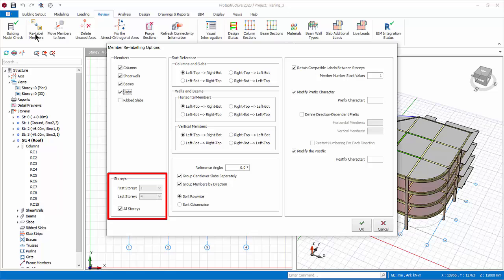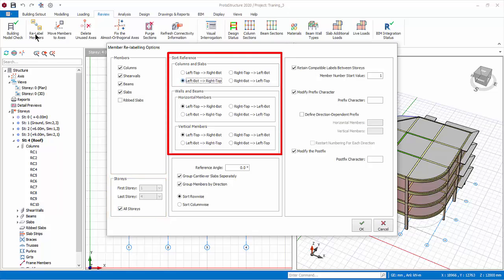Under Stories, note that you can uncheck all stories, and then select which stories to relabel. Keep it checked. Under Sort Reference, choose left bottom to right top. This means that the left bottommost member will start with number 1. Choose the same option for walls and beams.